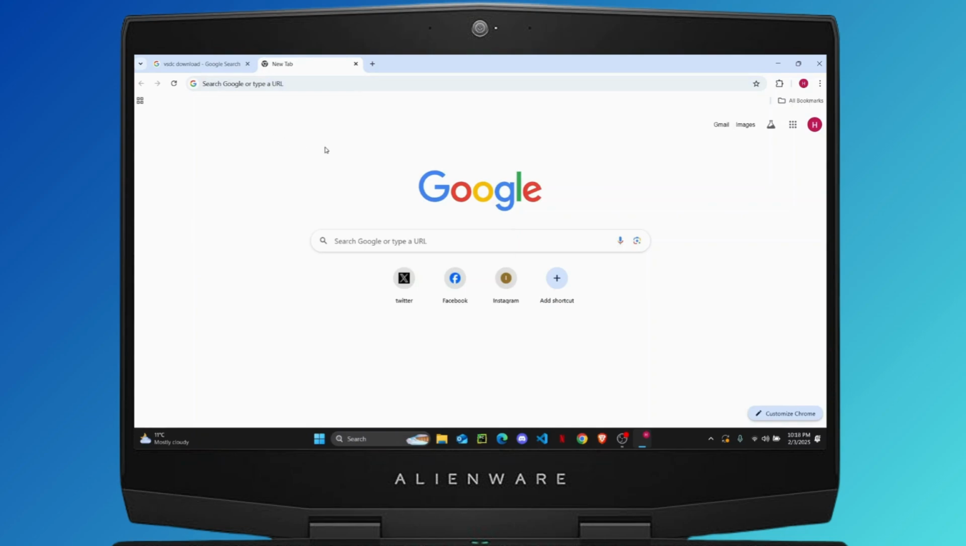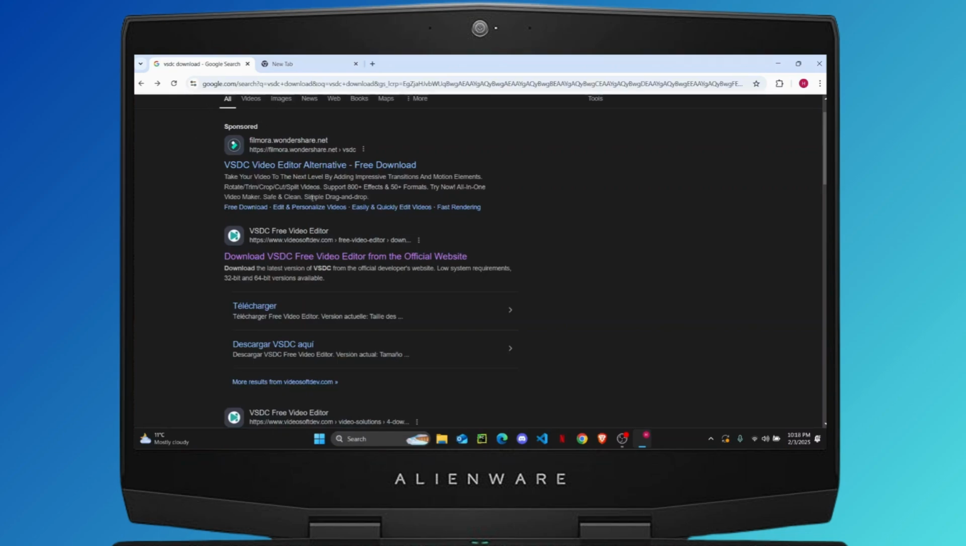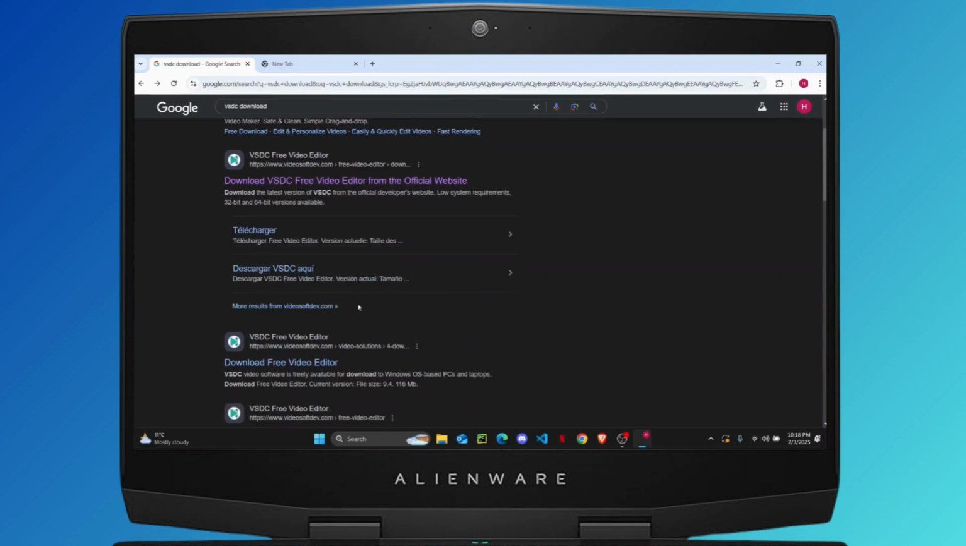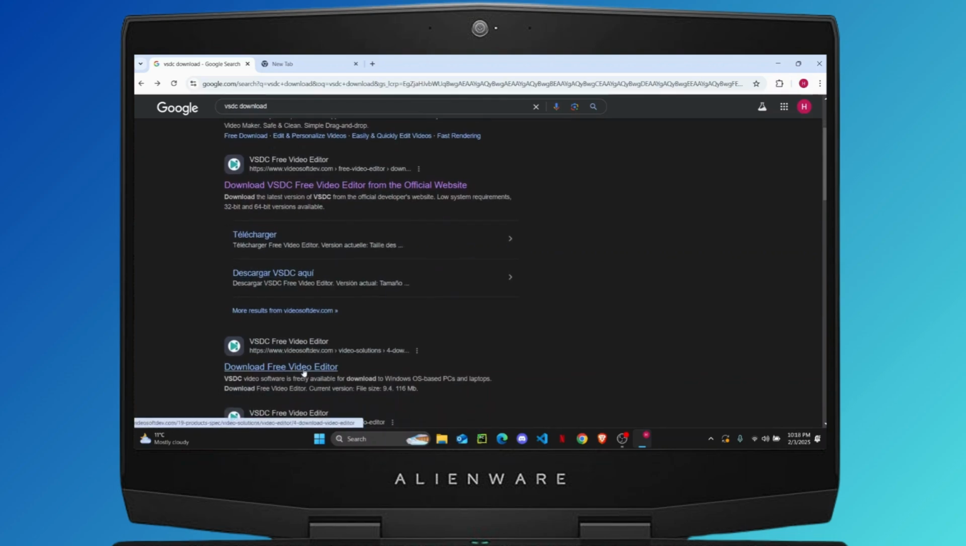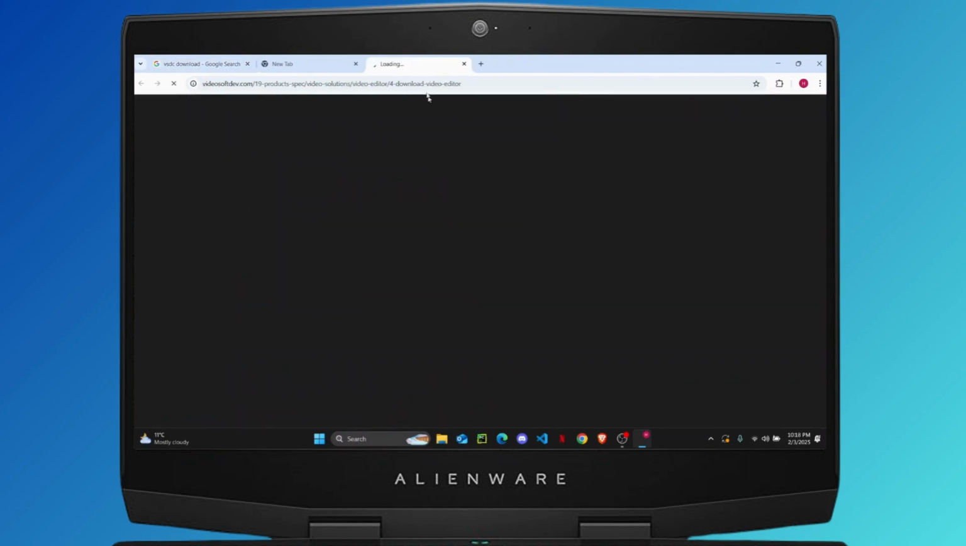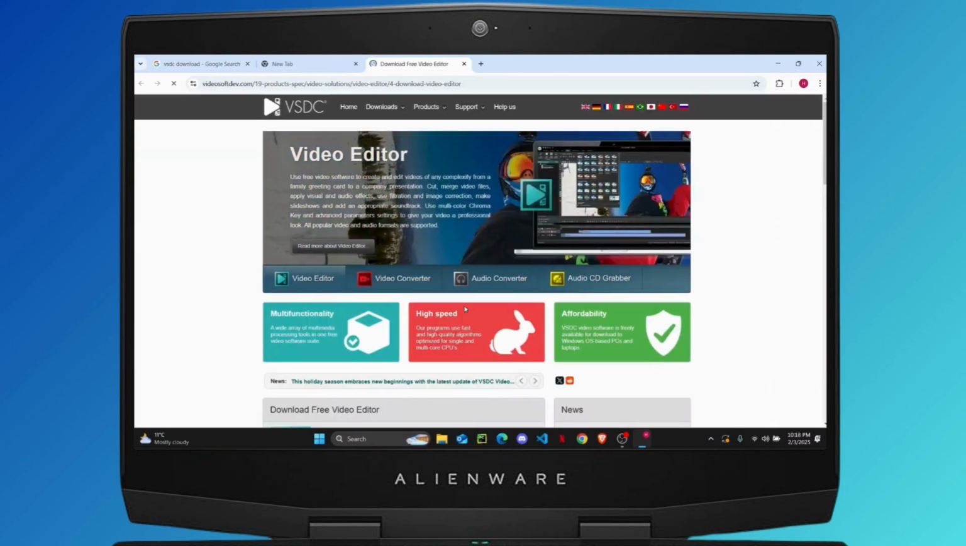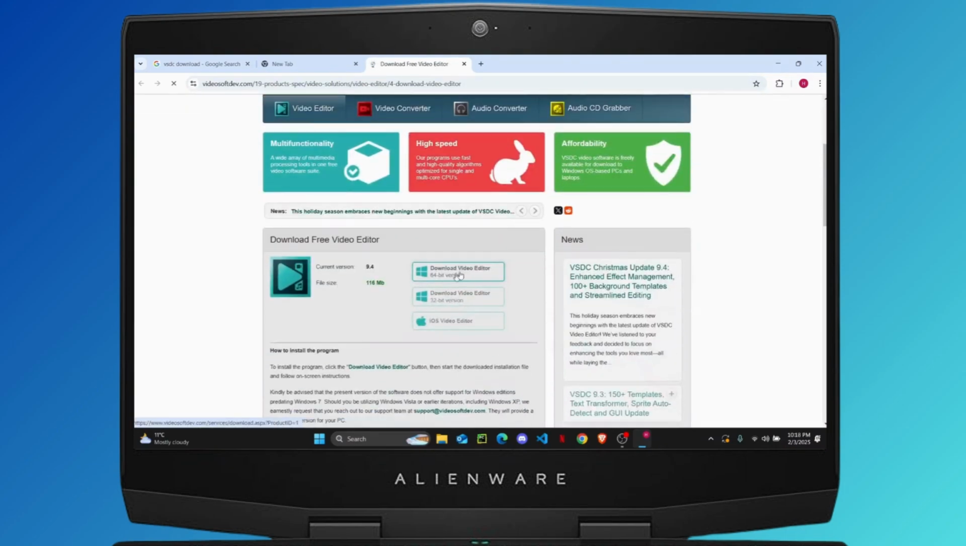The first thing you need to do is simply open up your web browser and then search for VSDC download. And once you have done that, you'll see this link right here, download VSDC free video editor. You can click on this link right here, and then from here you have multiple options to download from. So you can just click on download video editor for Windows, and it will start downloading the installation file. Just wait for it to complete.